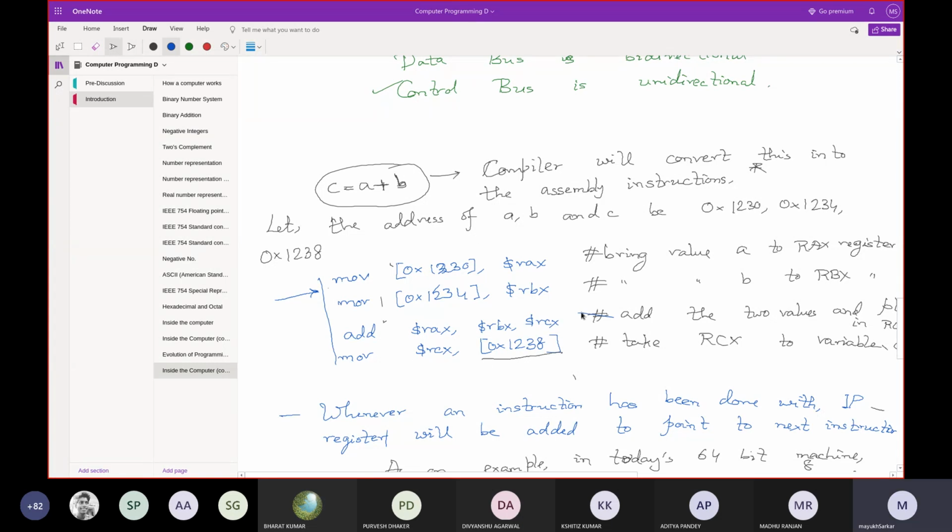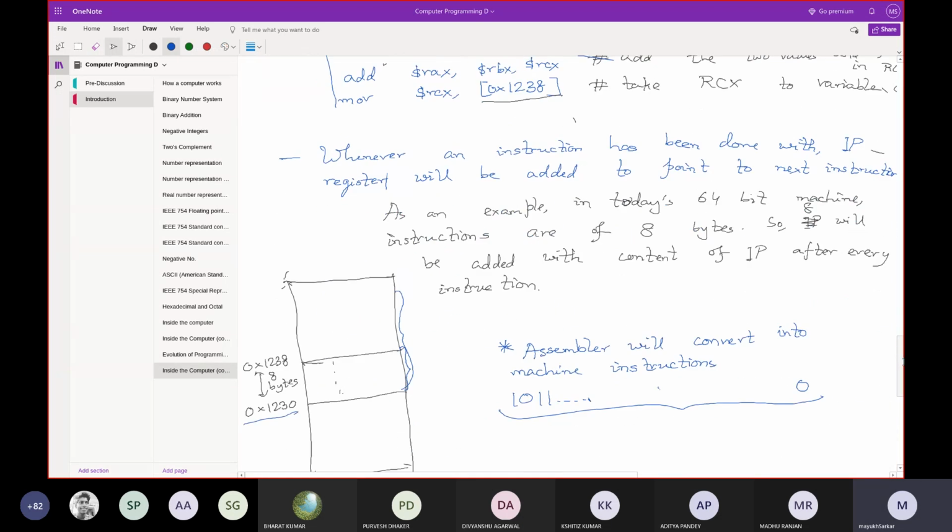Otherwise, these instructions have been generated from the program written by you. That means the instructions have been generated according to the program that you have written, by the compiler. Right? Any other query?